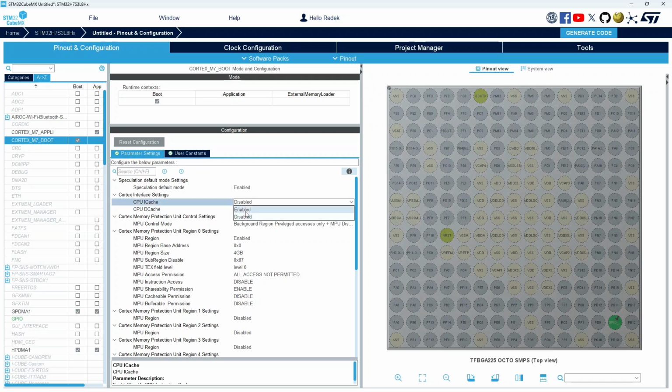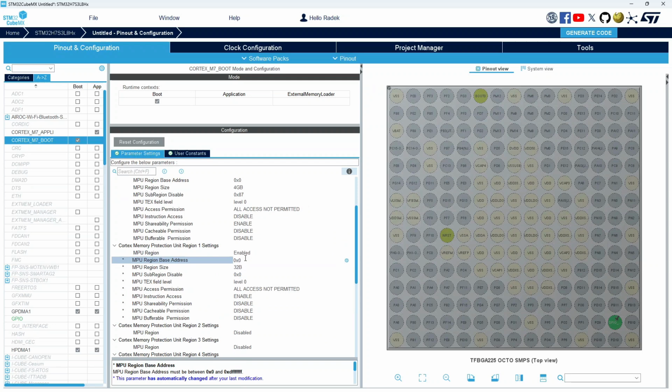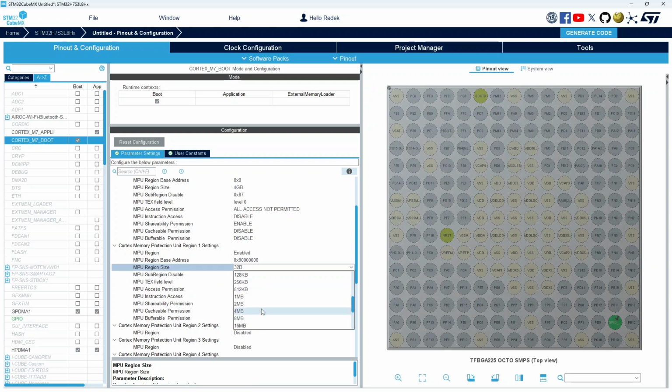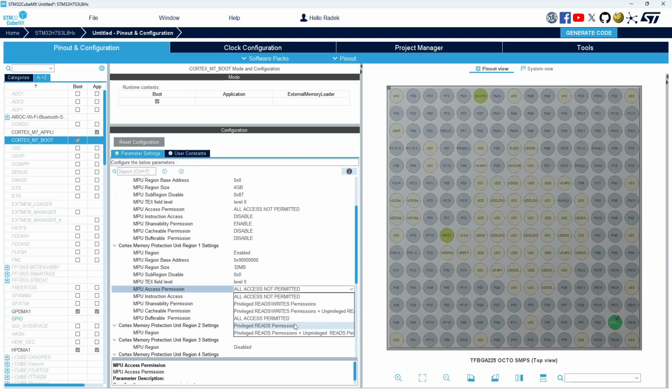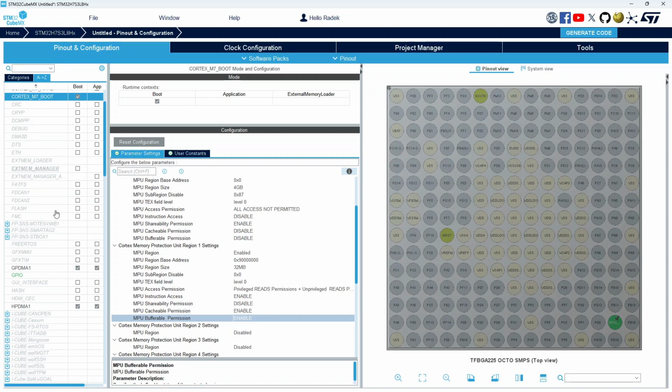So I will enable both caches, and I will create one region for the 0x90000000 address. The size will be the size of my memory, which is 32 megabytes. I want read access and unprivileged access, it doesn't matter. And cacheable and bufferable to get advantage of the caches. So now my MPU is configured.